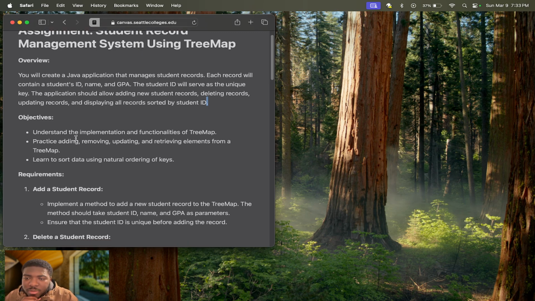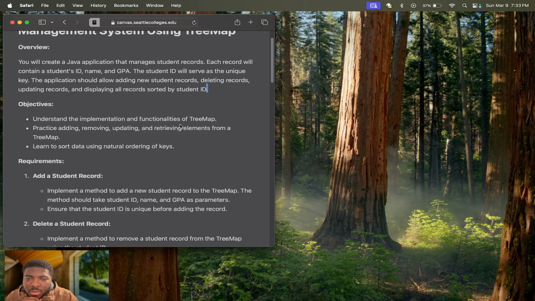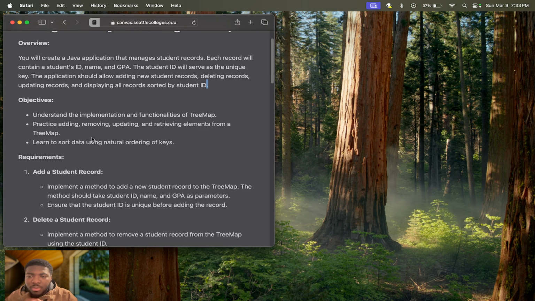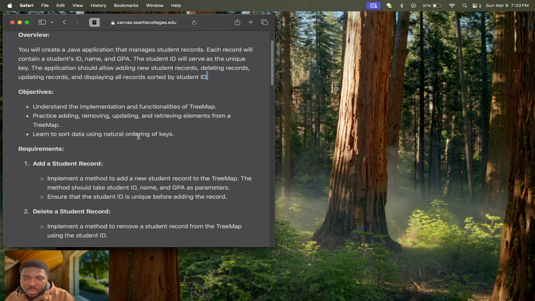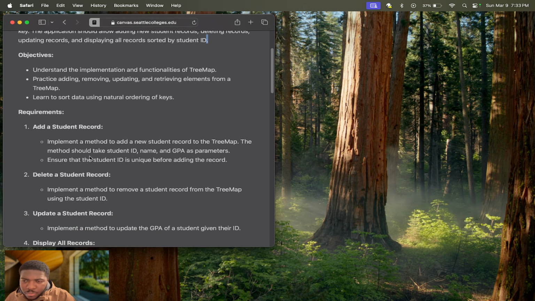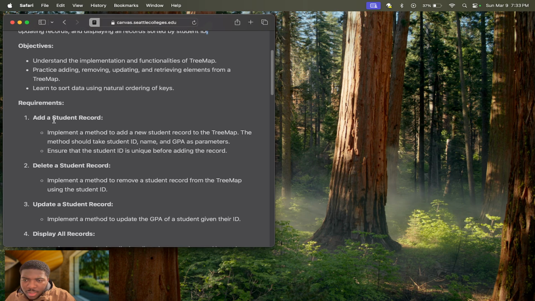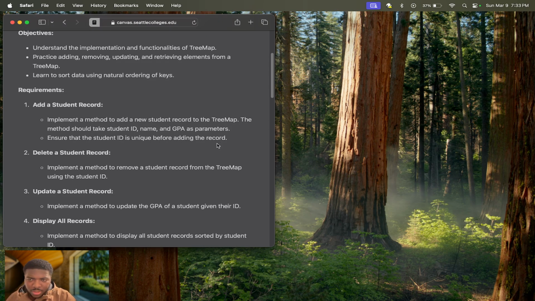Going to our objectives, we're going to use a TreeMap, practice adding, removing, updating, and retrieving elements from a TreeMap. And we're going to learn to sort data using natural ordering of keys. So our requirements: we're going to add a student record. We're going to implement a method to add a new student record to the TreeMap. The method should take student ID, name, and GPA as parameters. Pretty easy. Ensure that the student ID is unique before adding the record.